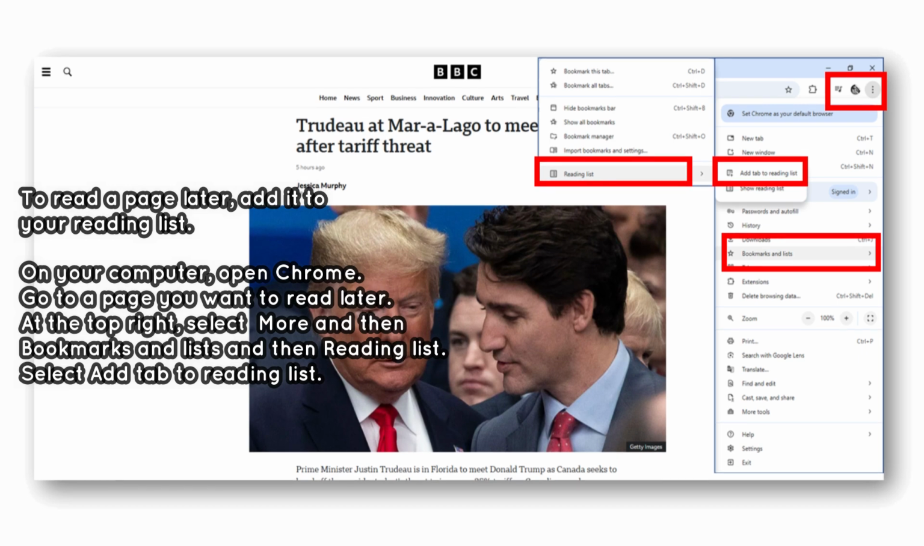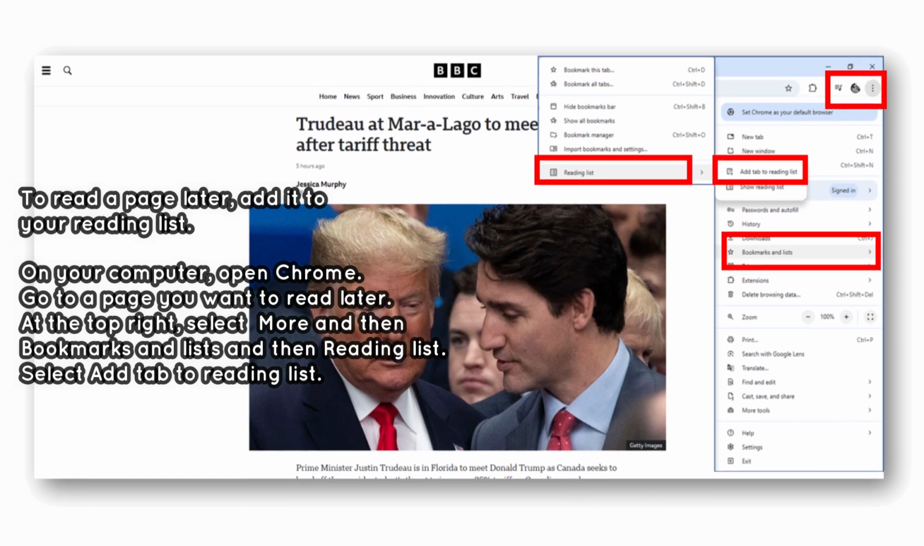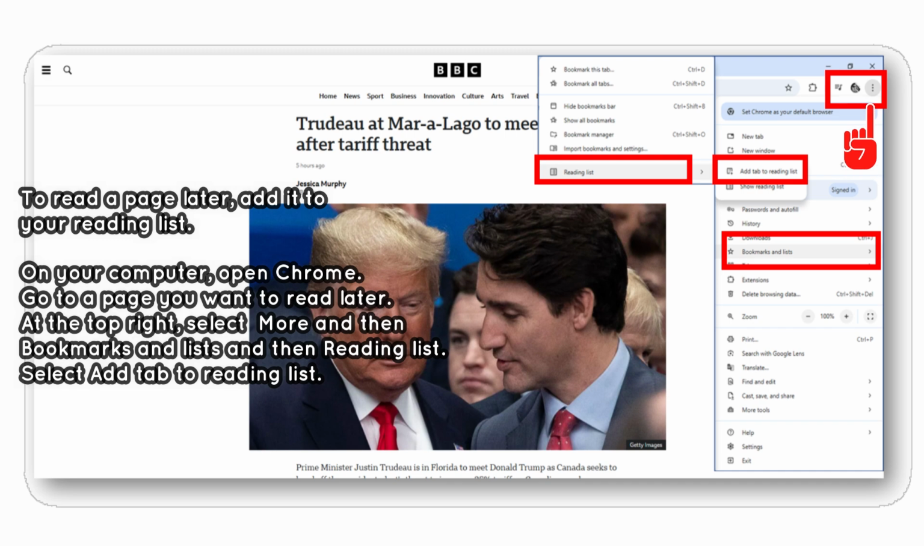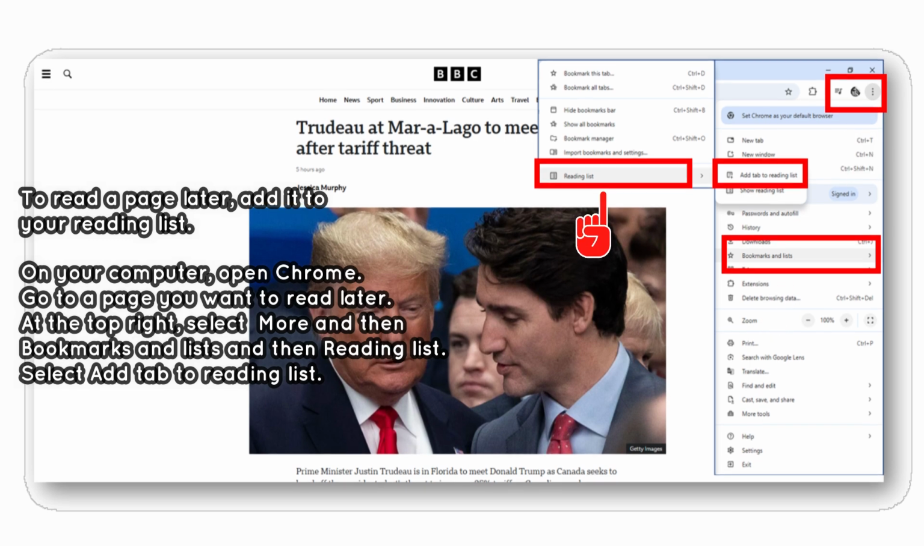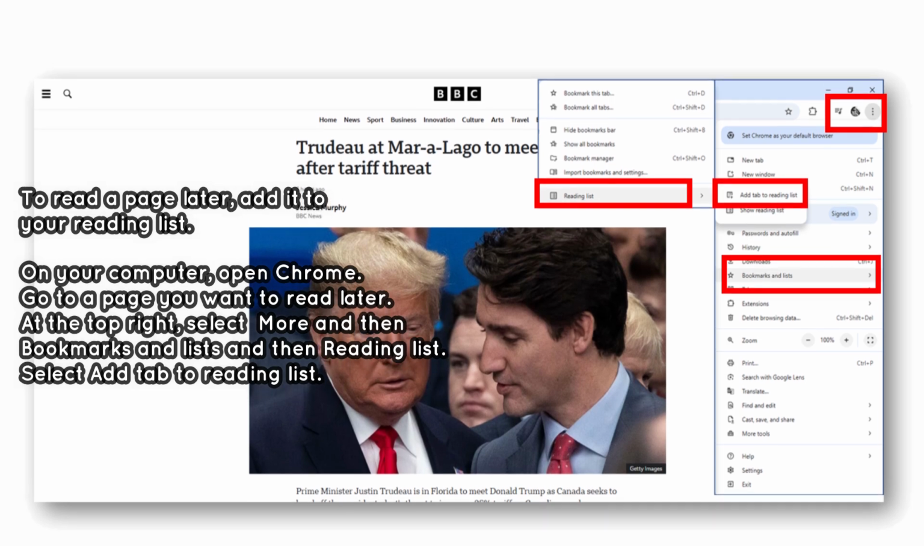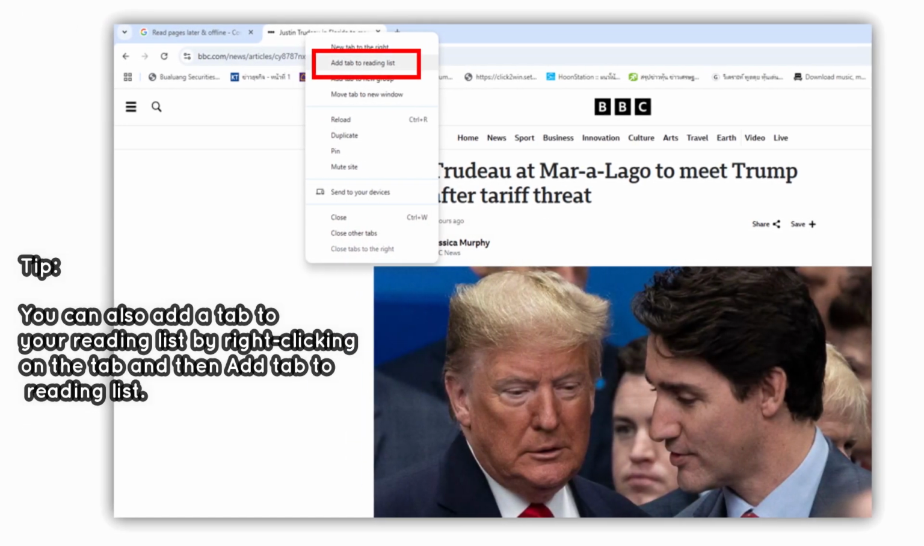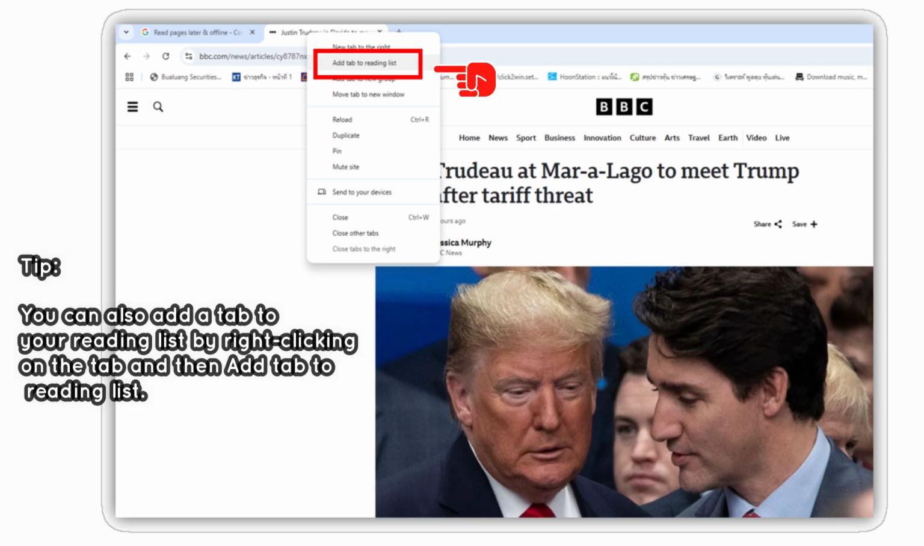On your computer, open Chrome. Go to a page you want to read later. At the top right, select More and then Bookmarks and Lists and then Reading List. Select Add tab to Reading List. Tip: you can also add a tab to your reading list by right-clicking on the tab and then Add tab to Reading List.